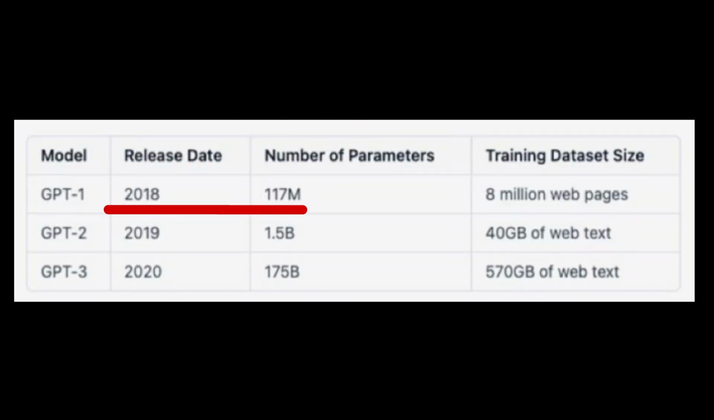GPT was released in 2018 first, so GPT-1 had 117 million parameters. GPT-2 was released in 2019, it had 1.5 billion parameters. GPT-3 was a vast improvement in 2020 with 175 billion parameters and 570 GB of web text.